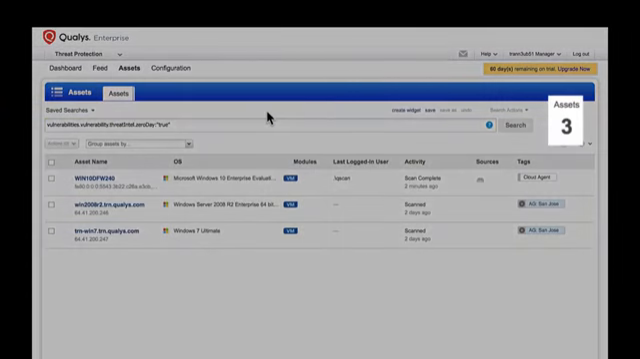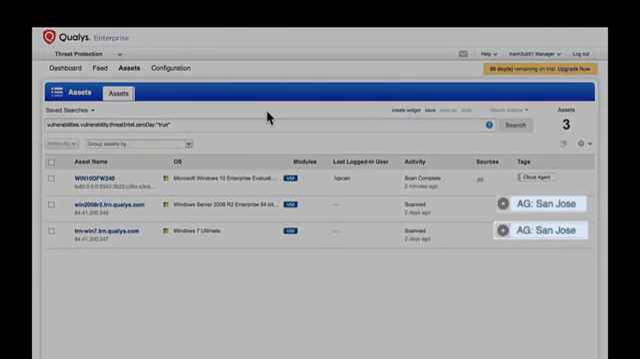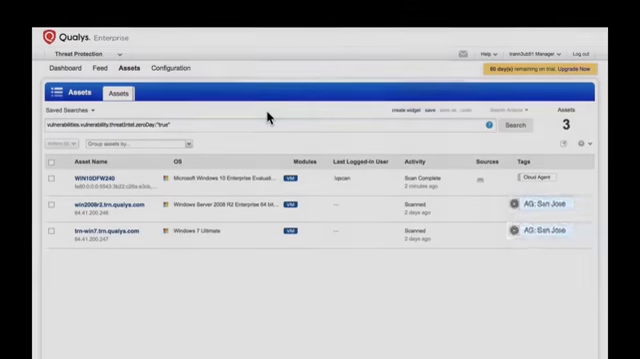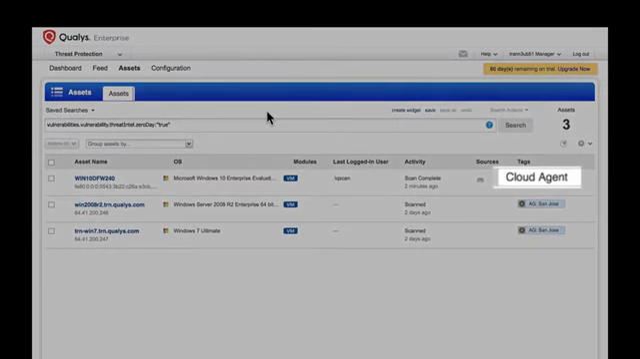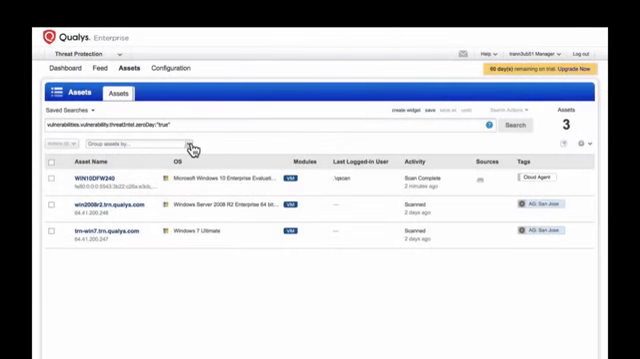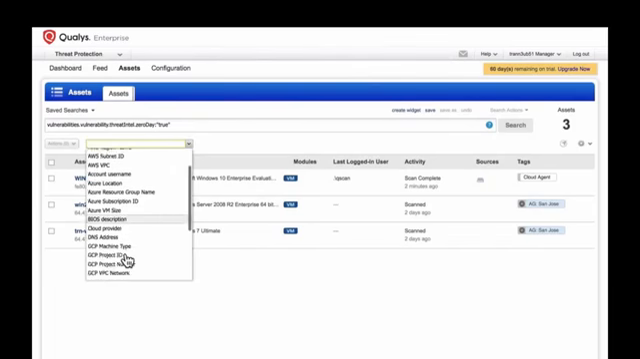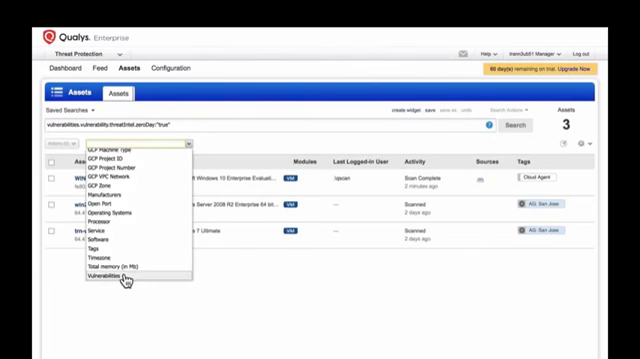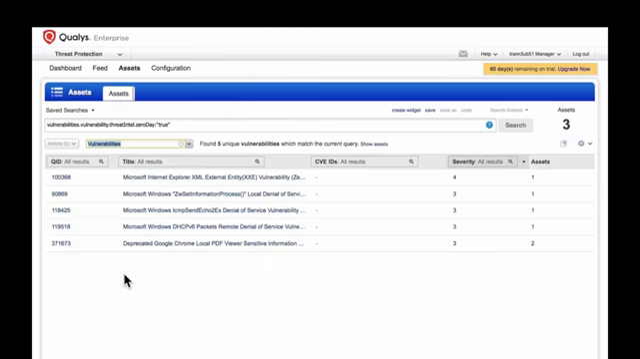3 of my assets presently have 0-day vulnerabilities. 2 of the impacted assets are members of the San Jose Asset Group, and one host is running the Qualys agent. To view the list of affected vulnerabilities, I'll group the assets in my result set by vulnerabilities.